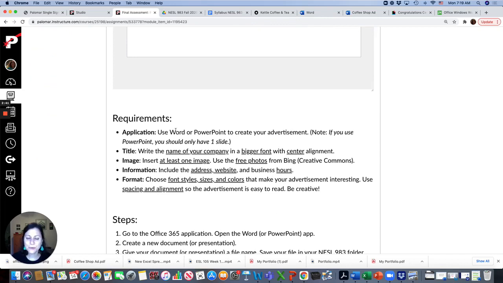You need to use Word or PowerPoint to create this advertisement, this document, okay? I recommend using Word. For me, that's easier to use, but I know a lot of people like to use PowerPoint because it has cool graphics. But if you do use PowerPoint, it's not going to be a slideshow, like a presentation with multiple slides. You should just have one slide, and that slide is going to be like a flyer or an advertisement. Okay, these are the requirements.